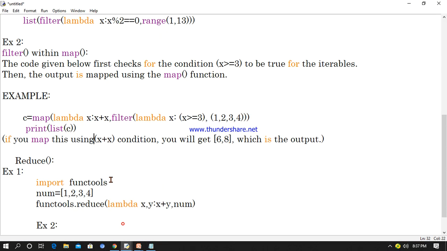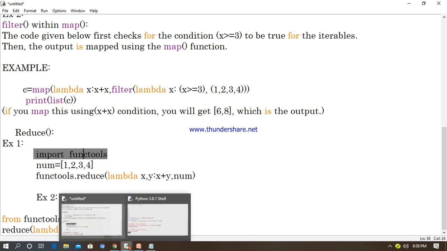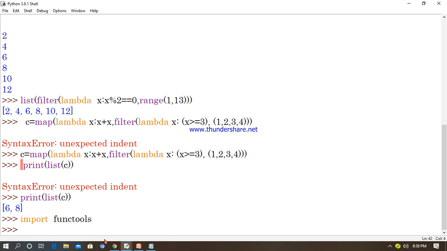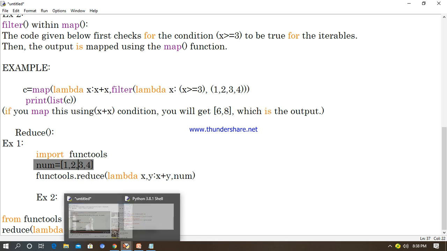So let's go for an example. This is one or two examples here. First step is import functools. Directly we can do it and reduce the number of steps here. Assume that the first step is import functools module, step number 1. Then we can go for creating numbers, where I am going to print the addition of these numbers. So numbers equal to 1 comma 2 comma 3 comma 4, a list I am going to create now.